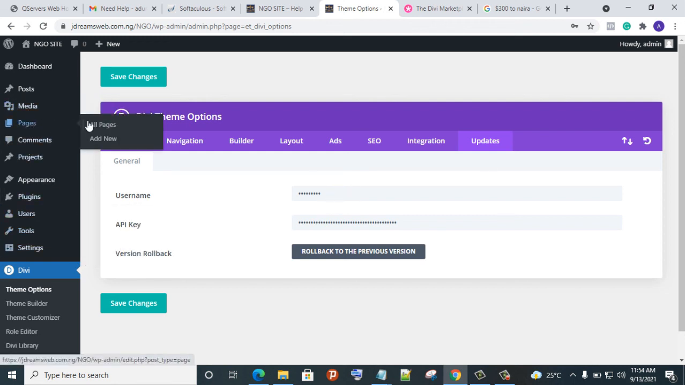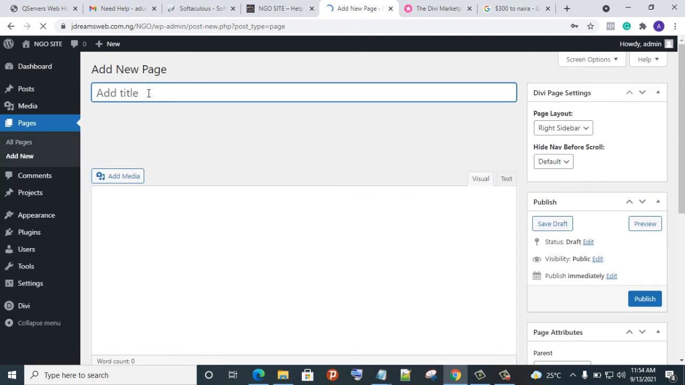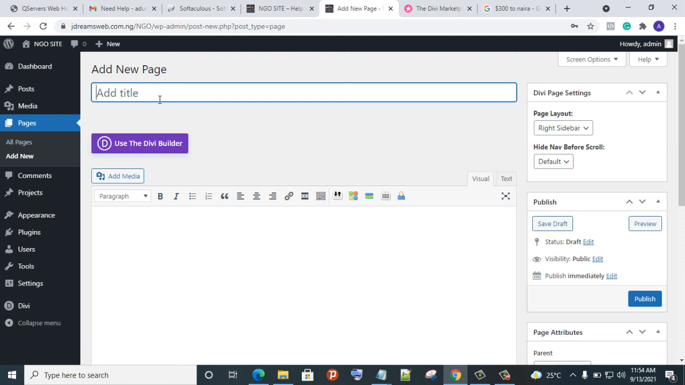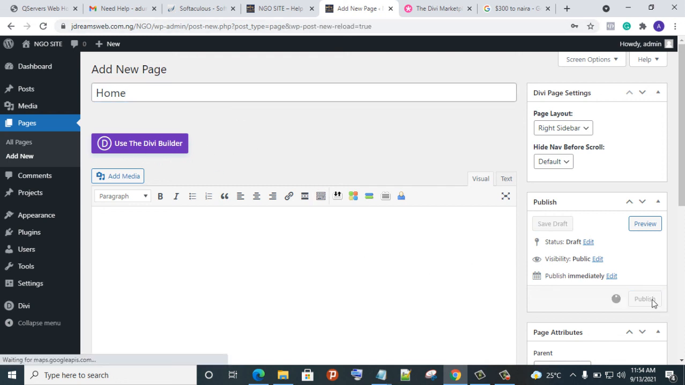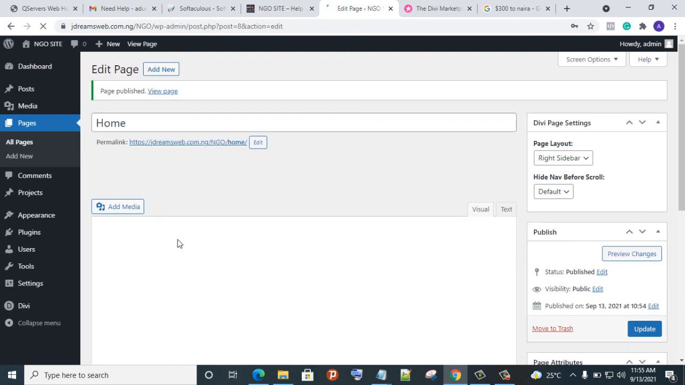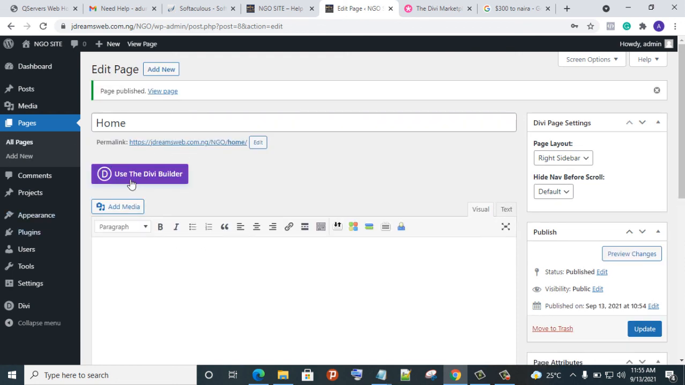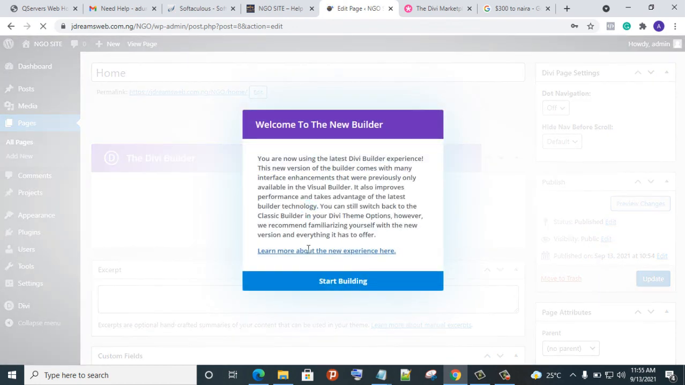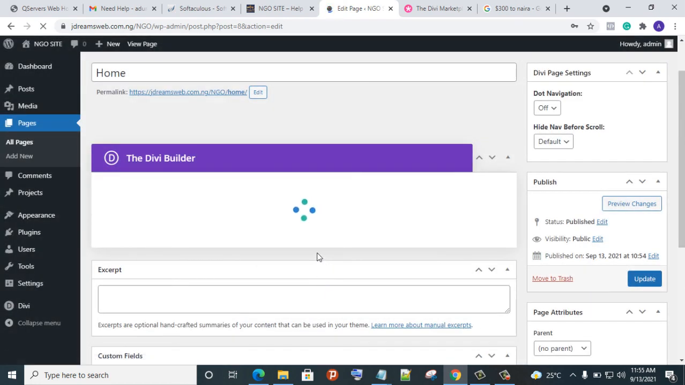So now I want to change our site to make it look beautiful. So you click on pages, then click on add new pages right here. So we are going to be creating a page. Let's name it home. So you click on publish right here. Then you come here and click on use the DIVI builder. Then click on start building.